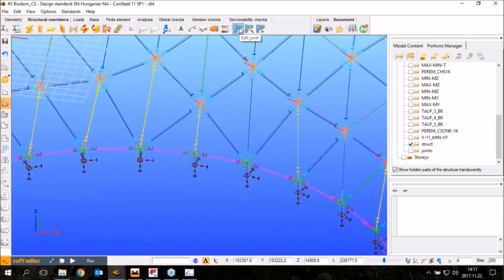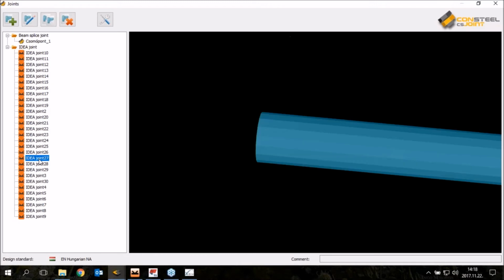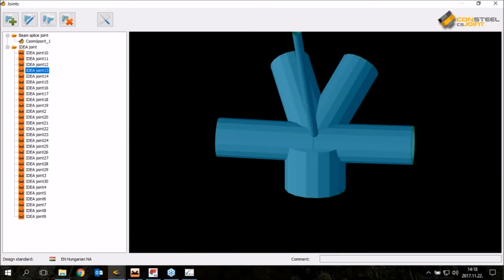I would like to highlight that all of the IDEA connection joints which are placed on the model can be managed from ConSteel. So we have several joints placed on the model which were designed in IDEA, and we have them all listed here, and we can manage them from here. So we can open it from ConSteel and work in IDEA.